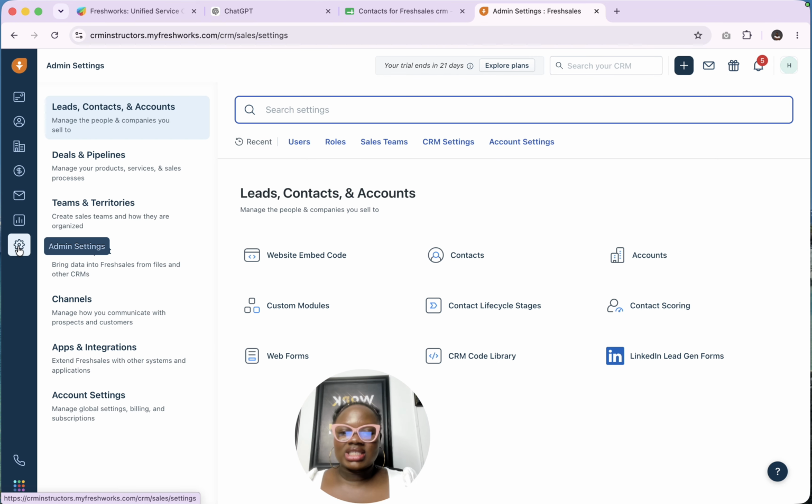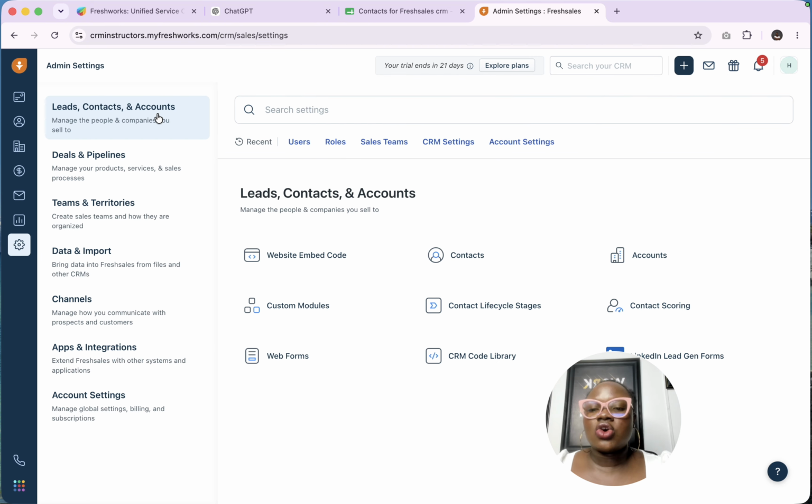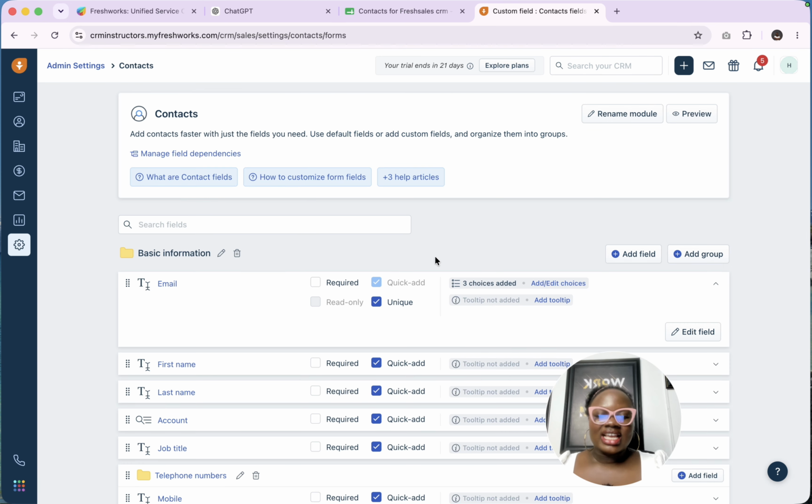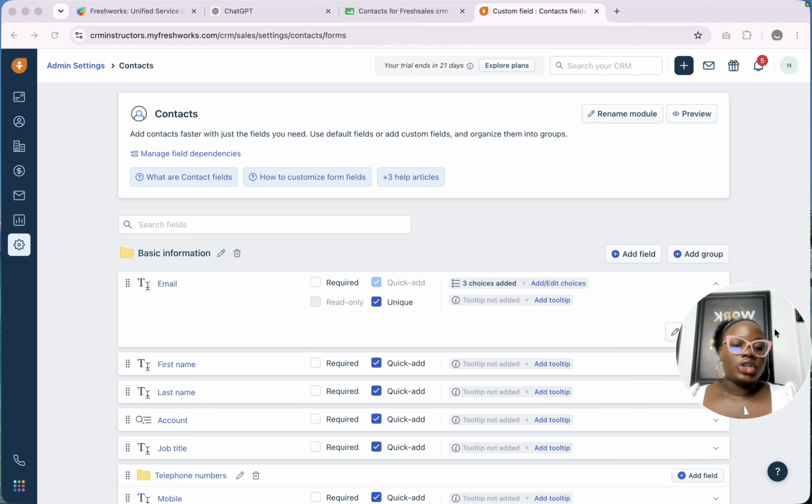And when you go to your settings in here, you can click on lead, contact, and account. And when you click on that, you go to contact. And when you click on contact, it is going to take you to the place where you can create different custom fields for your contacts. The same thing if you want to create for deal, you create for deal.